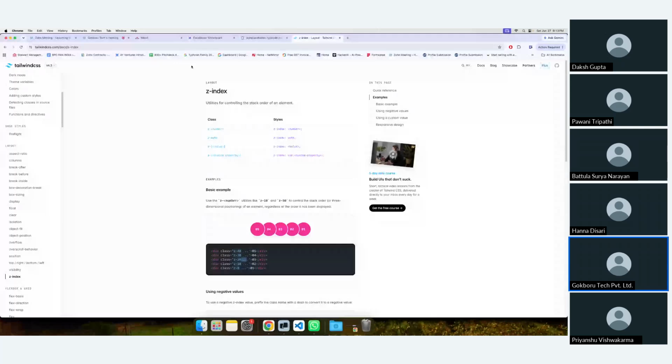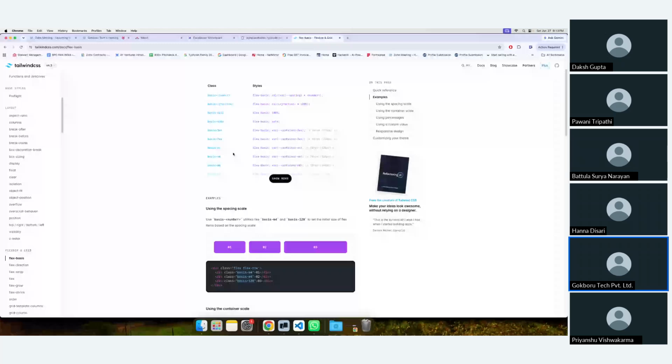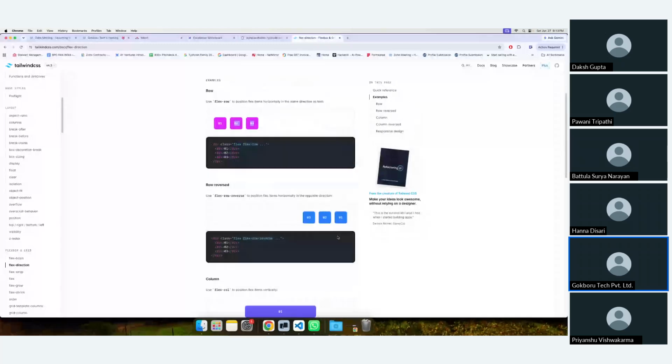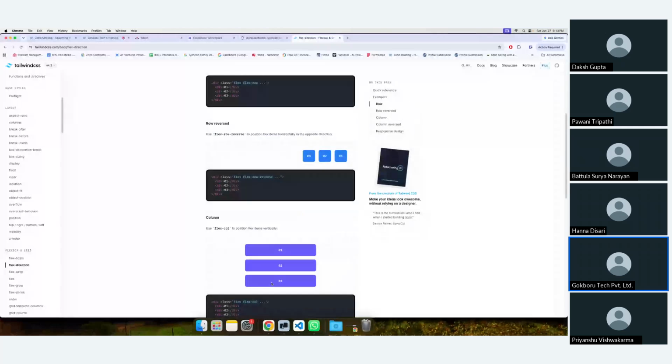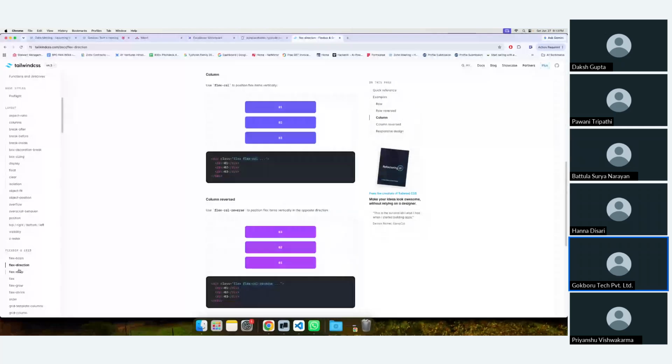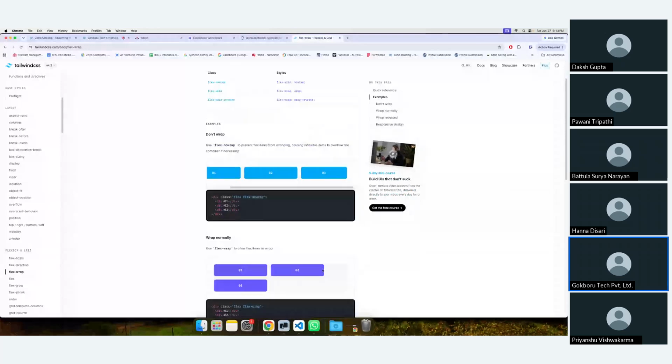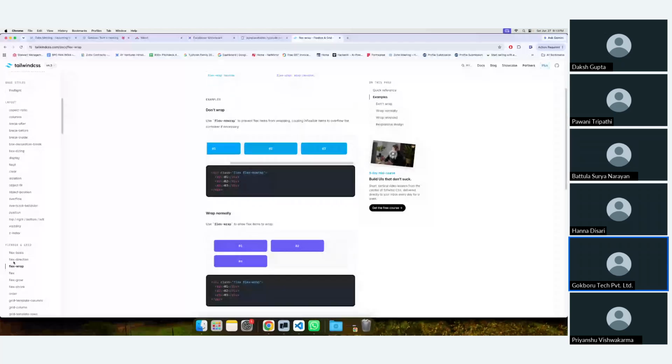Then we have flex and grid layout. We have flex basis, and flex direction, either row or row reversed, then column and column reversed. Same way, we have flex wrap. No wrap keeps everything in the same line. But if you use wrap, then it won't overflow. Instead, it will come down. So we have the flex wrap.